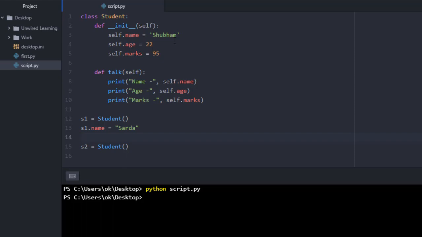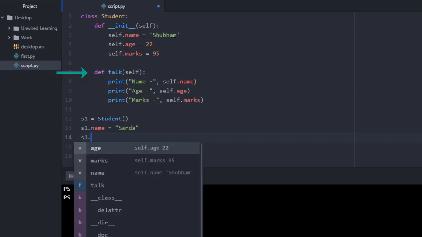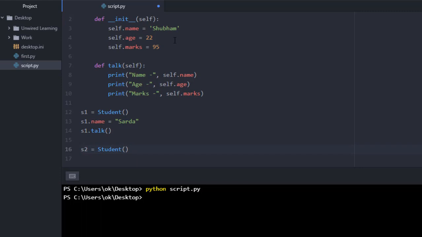Don't worry, we are going to talk about a lot of examples with this. The second thing I want to talk about is that whenever we call this particular method, like if I call s1.talk, it is known as an instance method.